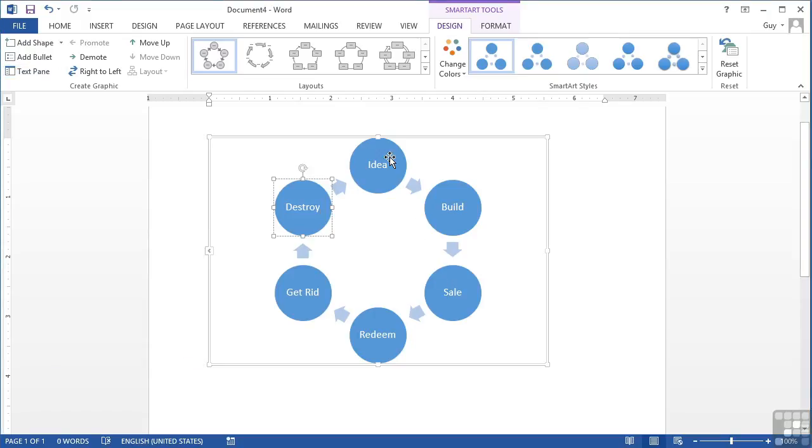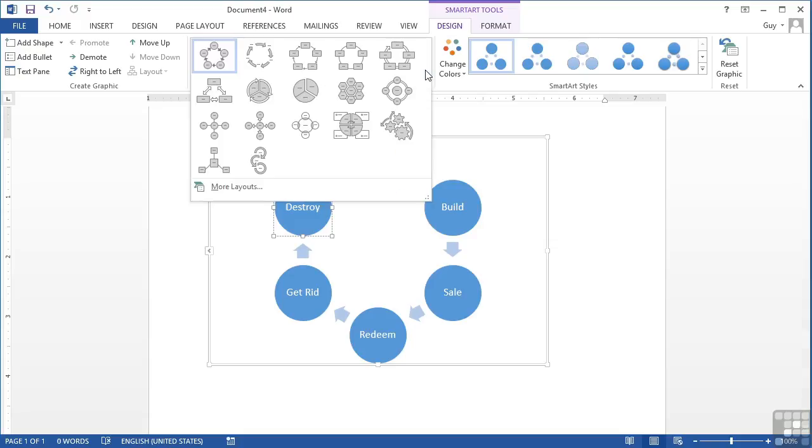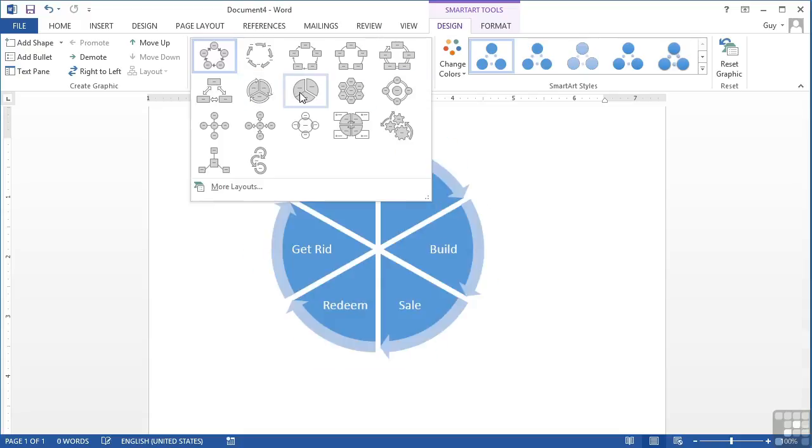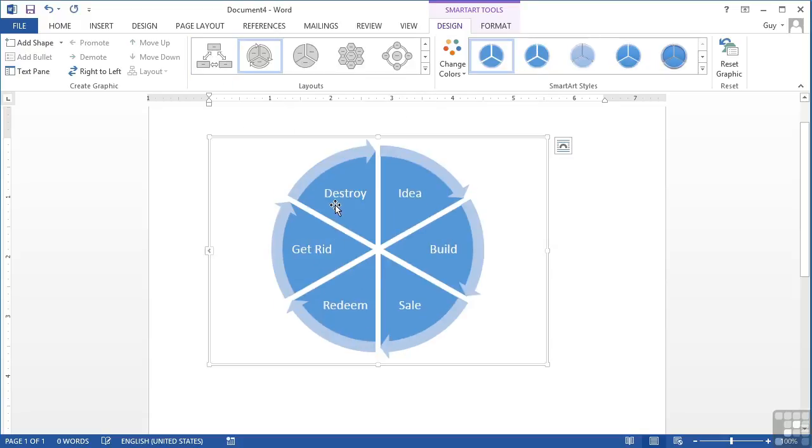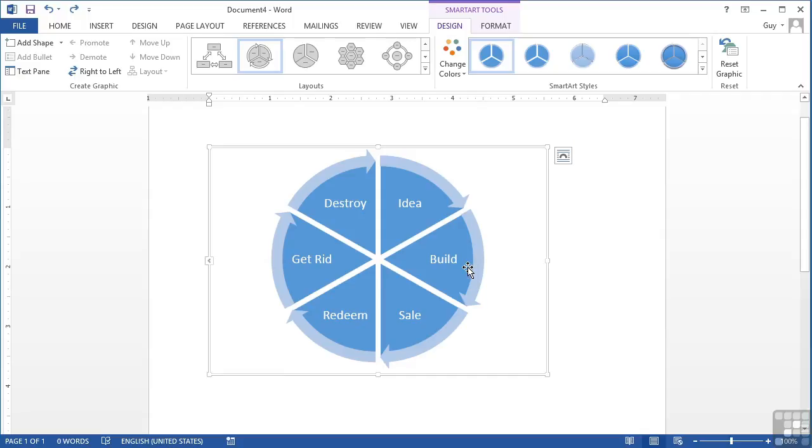We can even change the layout of this one to a different cyclical one. So you're not even stuck with the base cyclical one. So maybe I want to change to that one. It keeps your same text, keeps your same number of items. It's just changed to a different style. And then that style can go through all the same steps of changing the colors and formatting the size of different shapes. You can even change your layout to one of the other SmartArt objects.